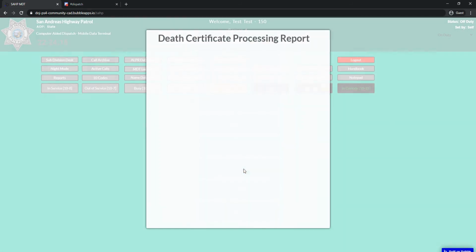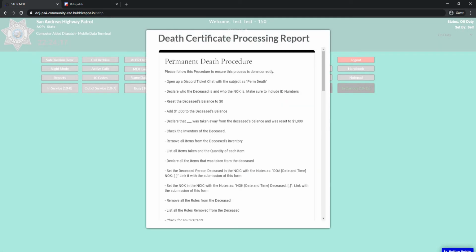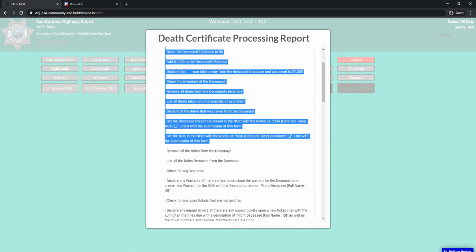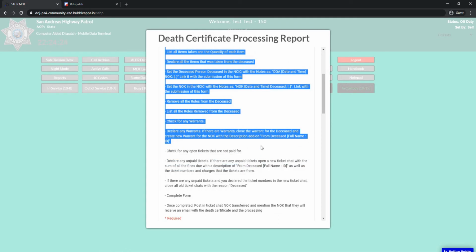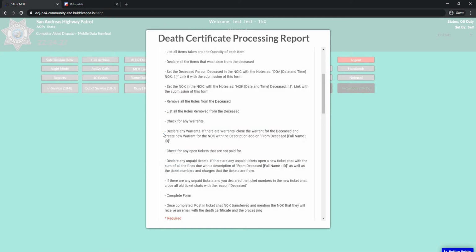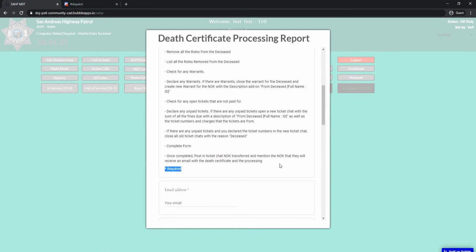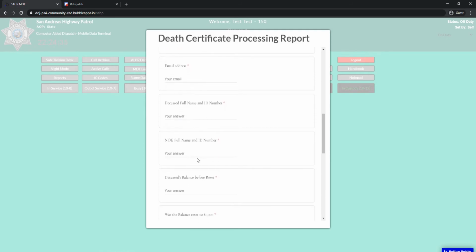PERMA DOA, this is just a death certificate. If anyone is permanently dying from the server, this just shows basically a step-by-step on how to do a permadeath. We don't have many of these. I think we've had like 10 throughout our whole existence of the server. But this is something that you'll need to do.